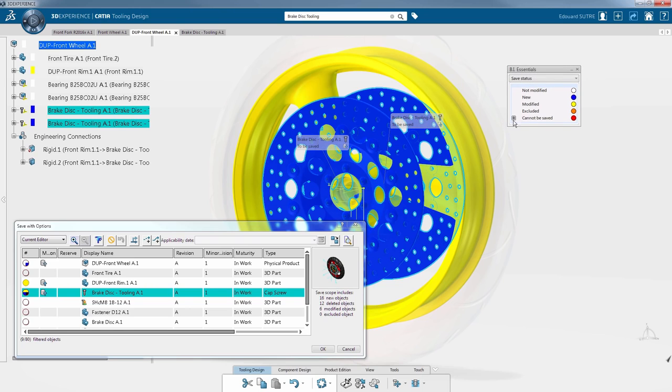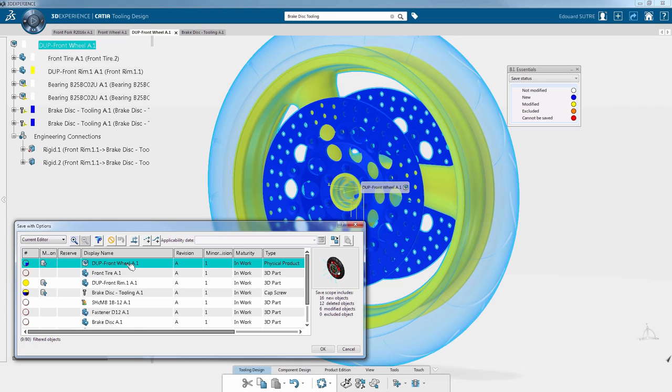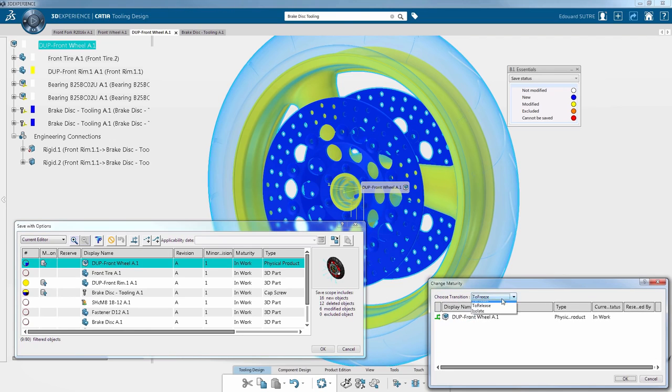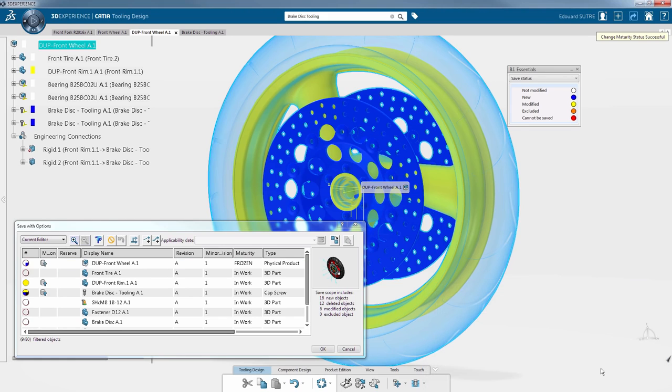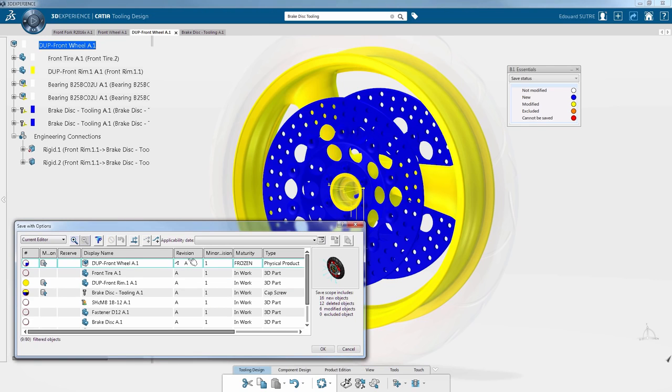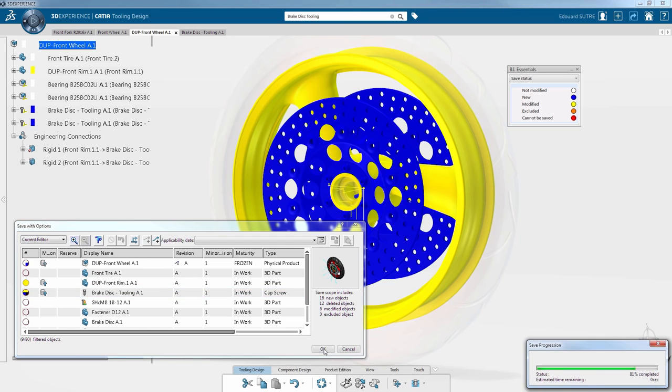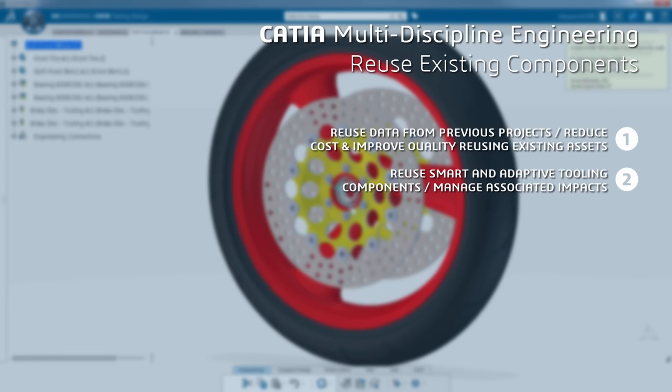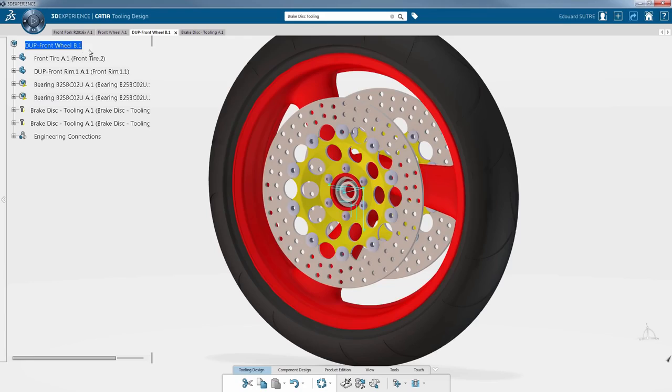You can create new revisions and also manage the maturity of components. For instance, use the frozen status to prevent anyone from modifying the part, which is great if you're waiting for a review. All of that during the saving process. No need to be on the web platform or on another application to manage your product lifecycle. CATIA 3D Experience allows you to know the progress of your work at any time and share the evolution of your product, as well as its revisions and status with people you are working with.